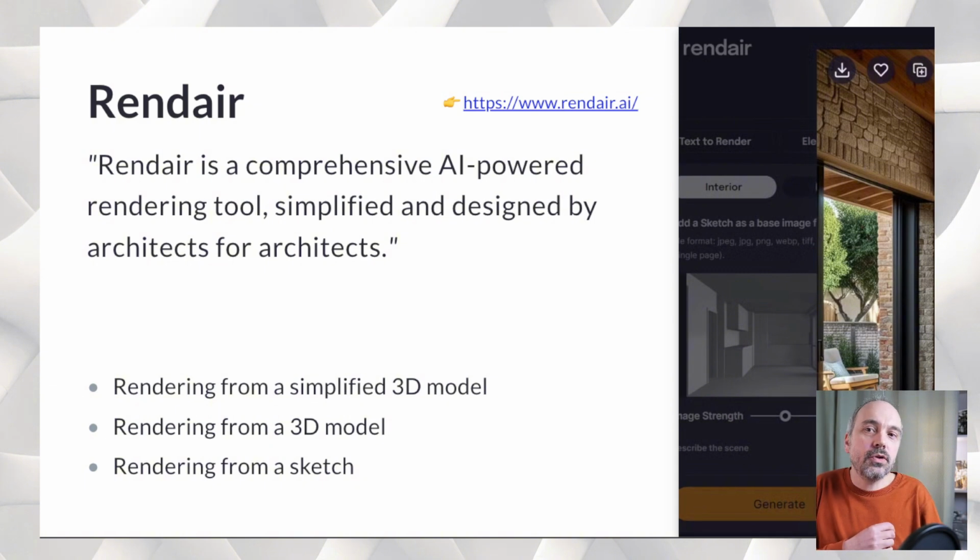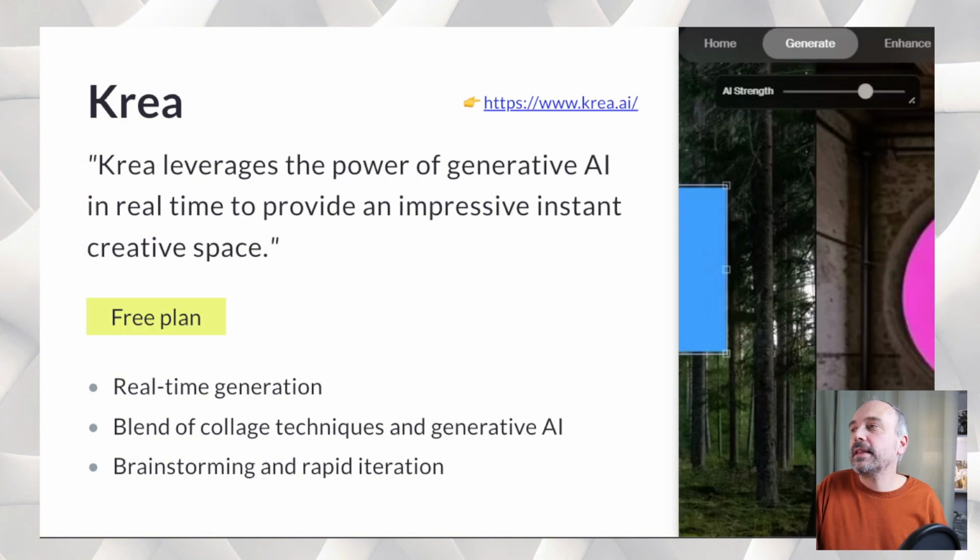So with use cases like prompt to image, sketch to image, 3D to image, and also some possibilities of editing that allow, for example, to select the elements of a room, like the walls, the windows, and so on, and modify them in one go. So this is an interesting tool for that.